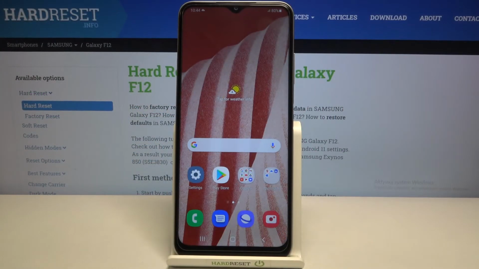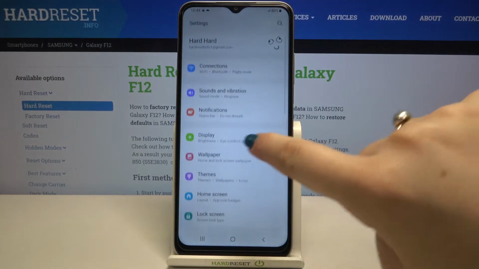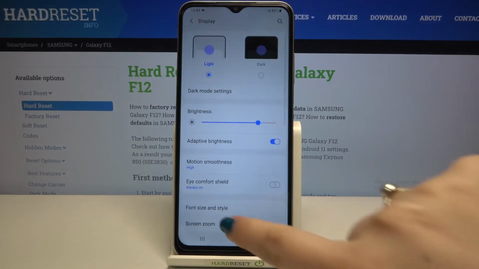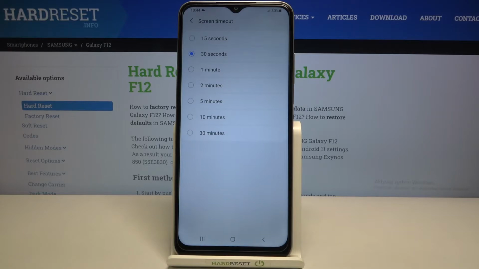Hi everyone, here we've got Samsung Galaxy F12 and let me share with you how to change the screen timeout on this device. So first of all we have to enter the settings, and now let's scroll a little and tap on the display. Here we have to scroll down again in order to find screen timeout, and let's tap on it. Here we've got some screen timeout options from which we can choose.